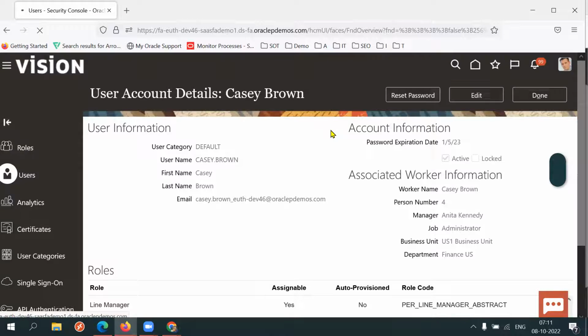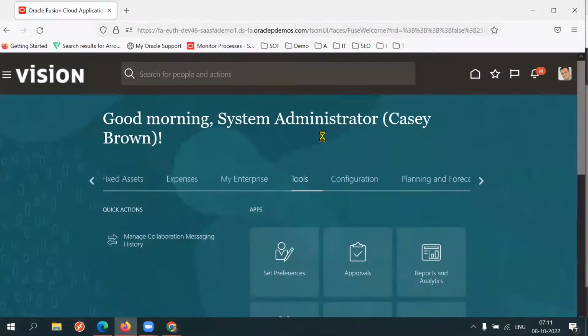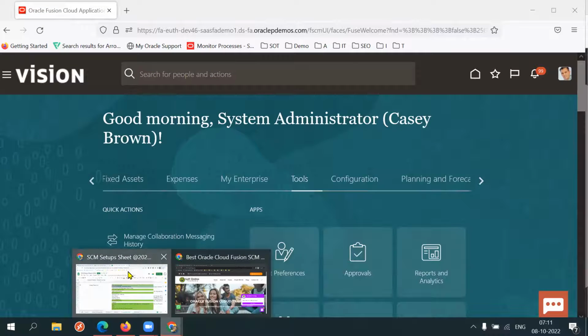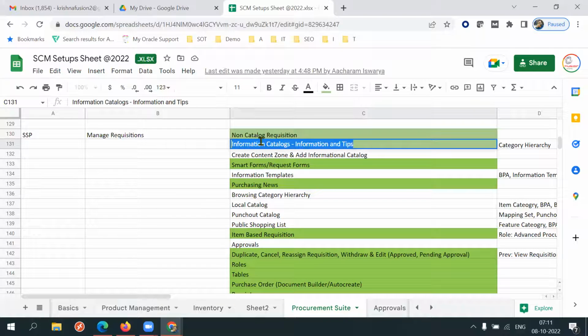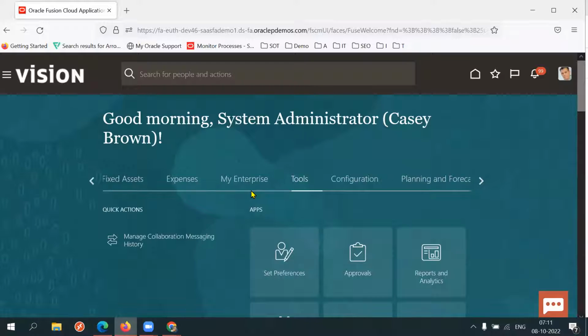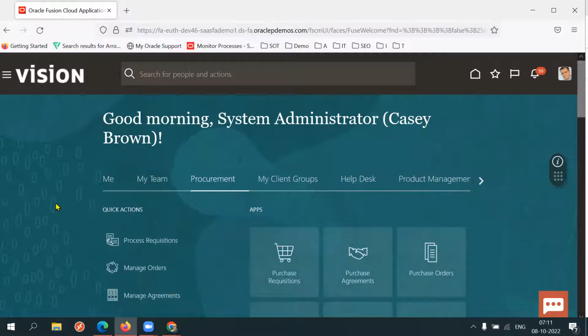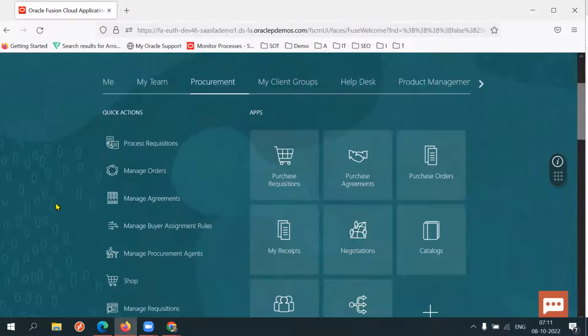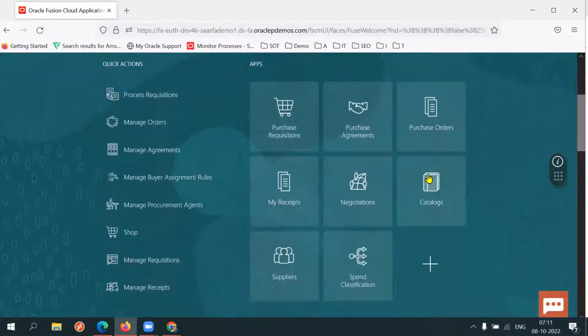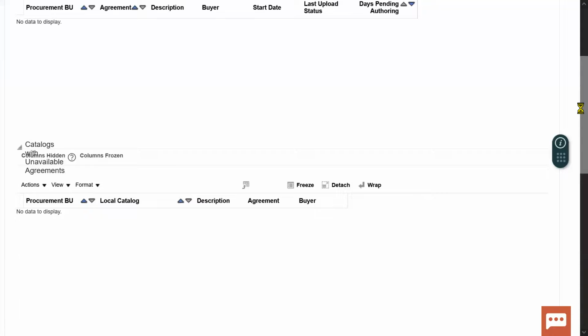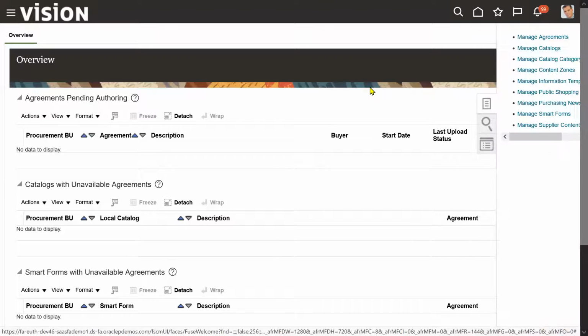Now, I'll show you the configuration. The topic is information catalog, right? So this is the topic that we are going to discuss. From the procurement, click on catalogs. First, I'll show you the existing configuration, the existing catalogs.